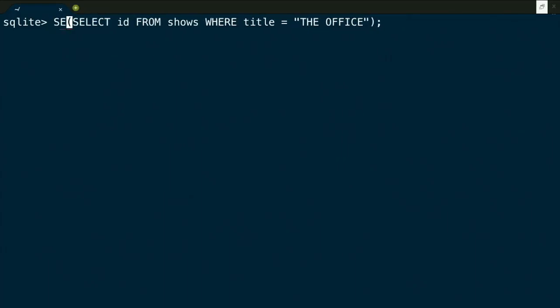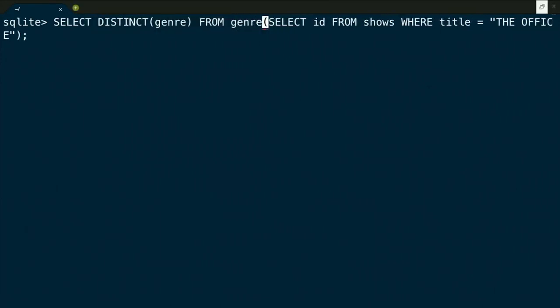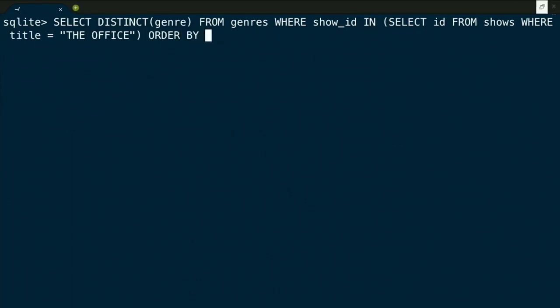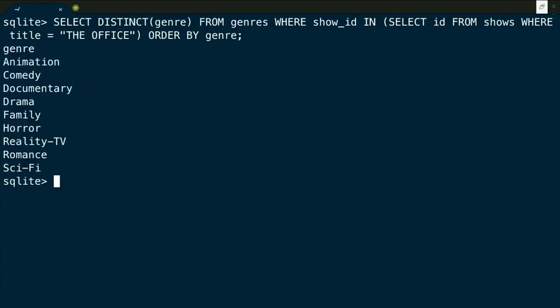And now let me say select distinct genre from genres where the show ID in the genres table is in that query. And just for kicks, let me go ahead and order by genre. So let me go ahead and execute this. And OK, somewhat amusingly, those of you who inputted The Office checked boxes for animation, comedy, documentary, drama, family, horror, reality TV, romance, and sci-fi. I take exception to a few of those too. But this is what happens when you accept user input.